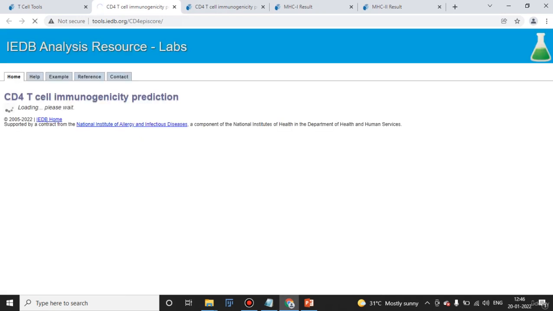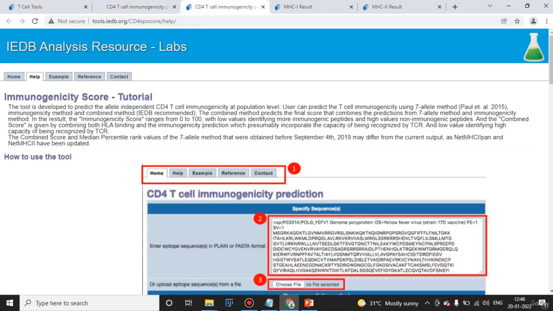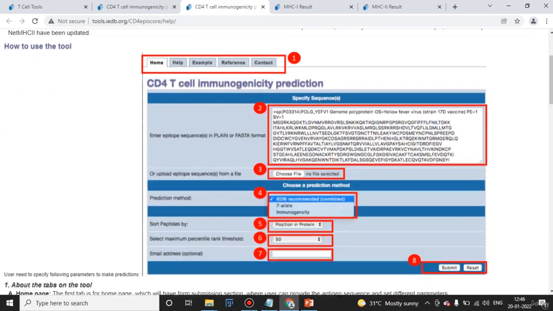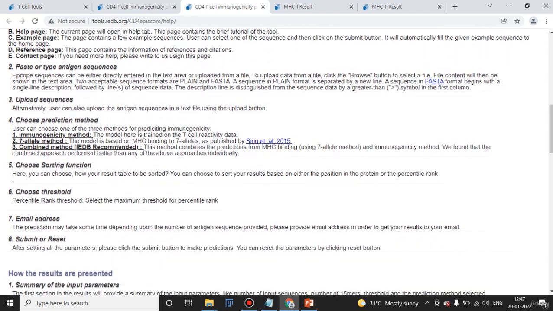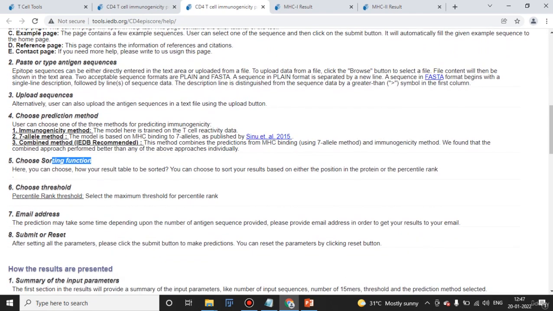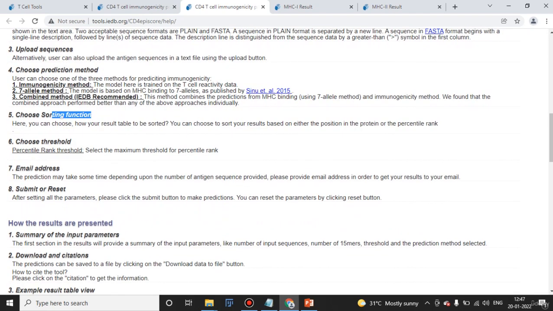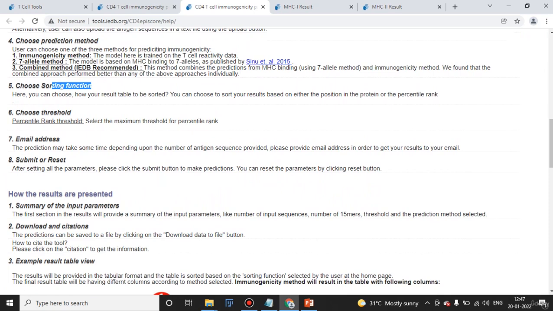Okay, now when you see the results, it's the immunogenicity score which is important to notice. Okay, let's wait for the results. By that time we'll go to the help button where it says the step-by-step procedure, which we already did. Okay, so it says about how to choose the sorting function, how to choose the threshold and everything.